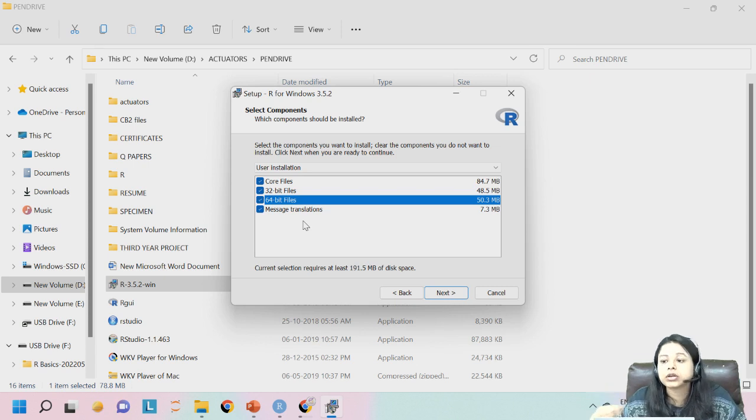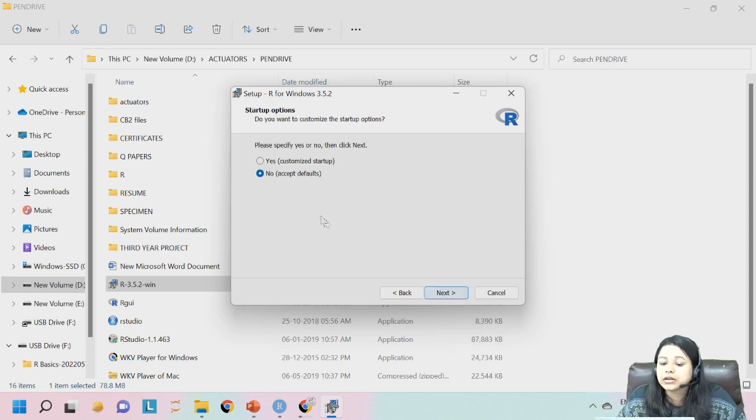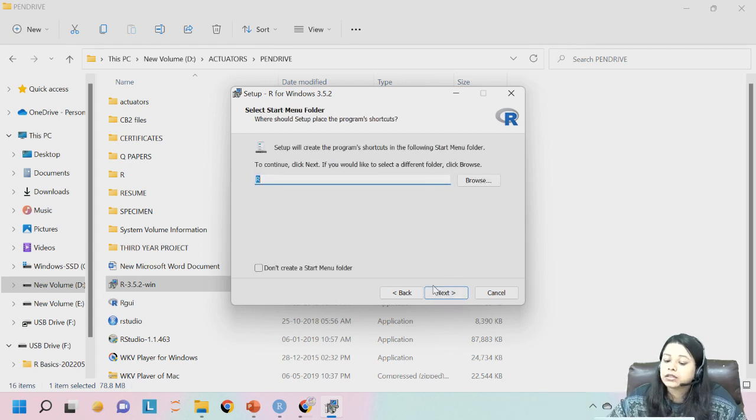That depends on the capacity of your laptop. I'll click on next, and then it will ask me yes or no. I will just keep it at no, accept all the defaults which are there. And then I'll click on next again. And the moment I click on next now, it will start installing on my PC.